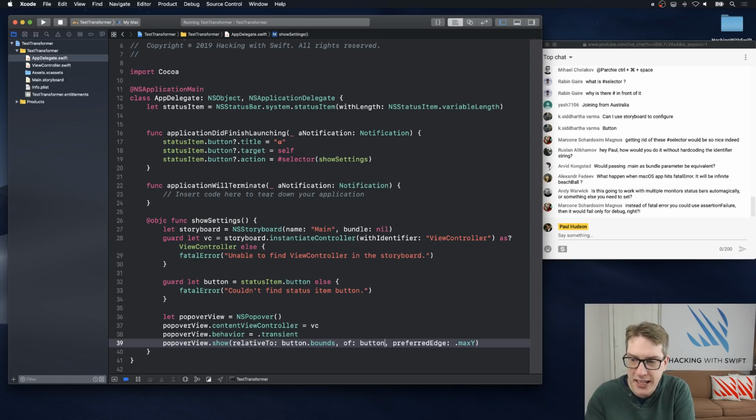Marconi asks about using assertionFailure instead. Yeah, but then it doesn't make sense at all. If you have an assert in here that bails out only in debug mode, what would it do in release mode? You know, what would happen? It would try and create a view controller, but it hasn't got a view controller. It literally makes no sense without fatalError.